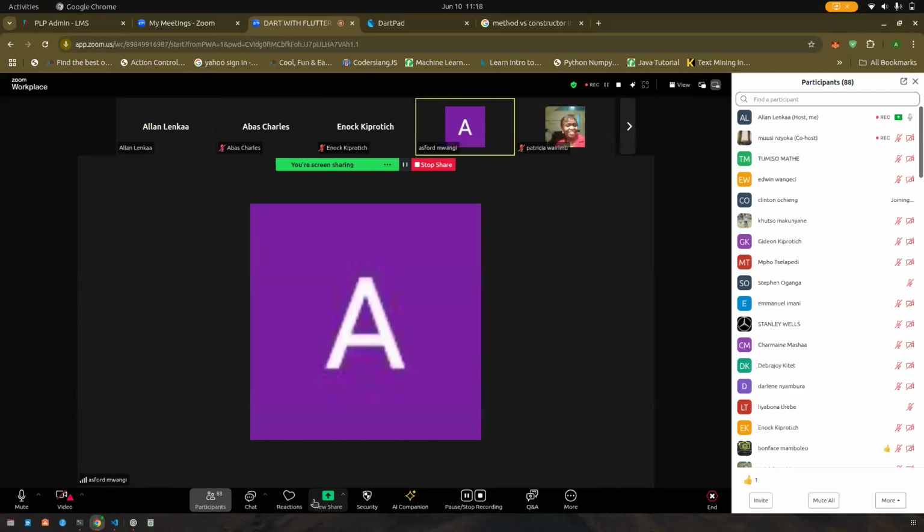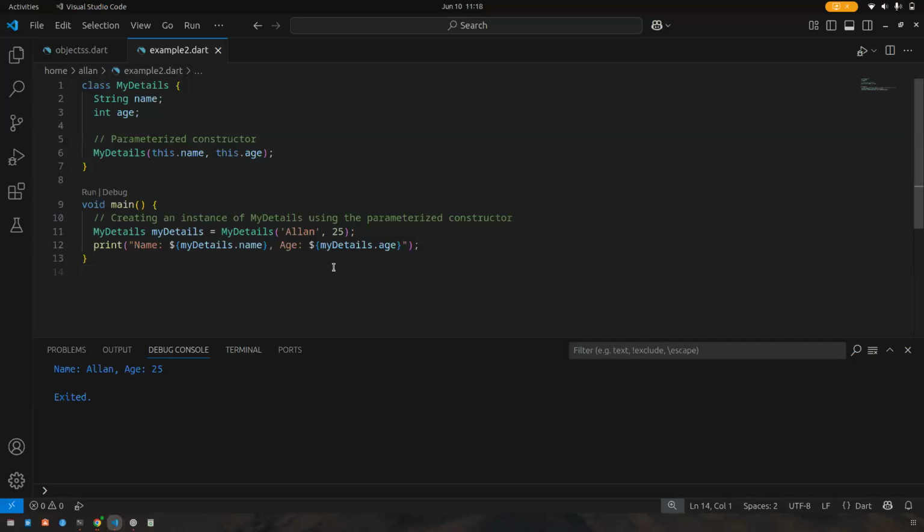Okay, Alan, for me, I think we have created an instance called my details with a parameterized constructor, which allows you to create an instance with specific values. So in this case, that's actually correct. It's actually a good try. Somebody else?